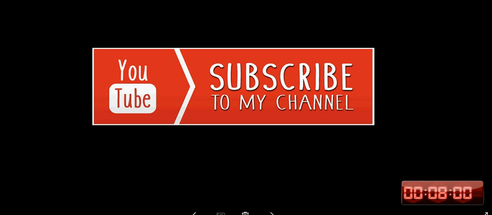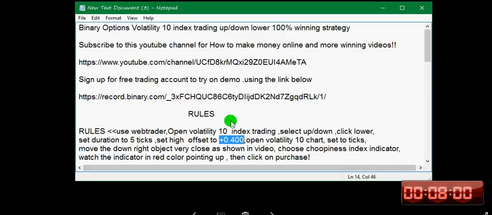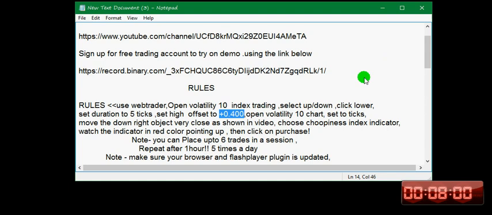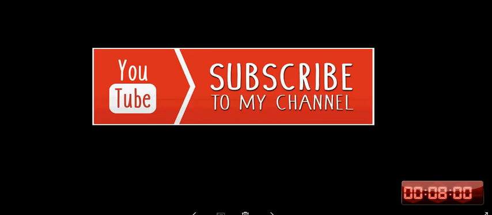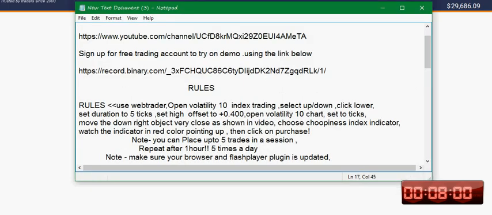So as you can see, these are the rules for this strategy. Today we are going to be trading the Volatility 10 Index, up and down, lower. We're going to be using the barrier offset and the choppiness index indicator. We're going to be placing 5 trades, then you can repeat this after 1 hour, and you can do it 5 times in a day. We're going to be making $100 in this trading session, and it's going to be guaranteed.